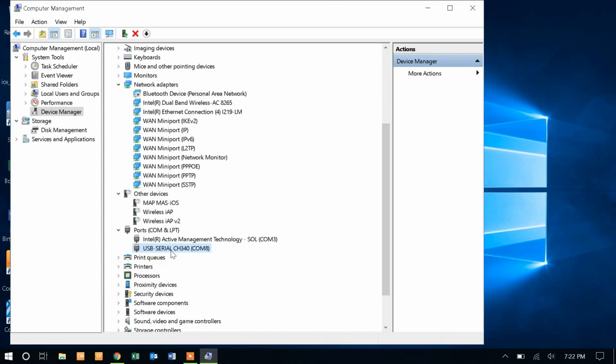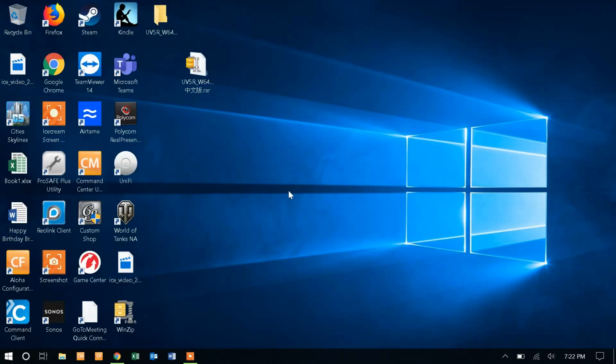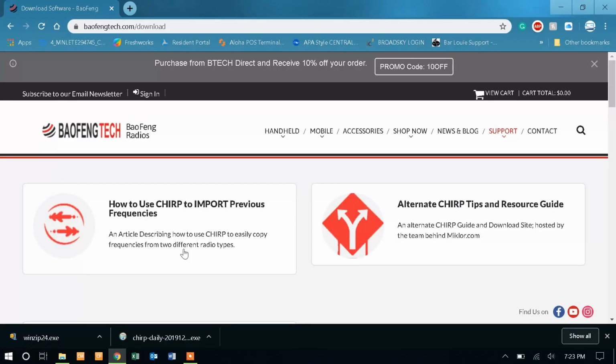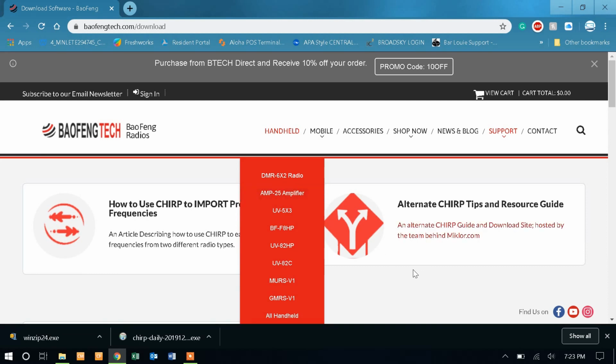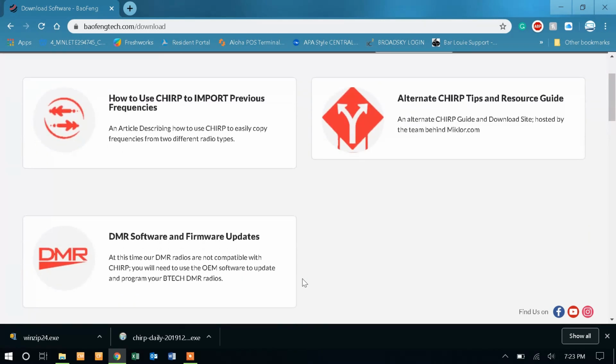So here we are, USB serial. It's on COM8. So now I know what COM port it's on. So the next thing we're going to do is download the software that we need, okay, in order for us to be able to set everything up.